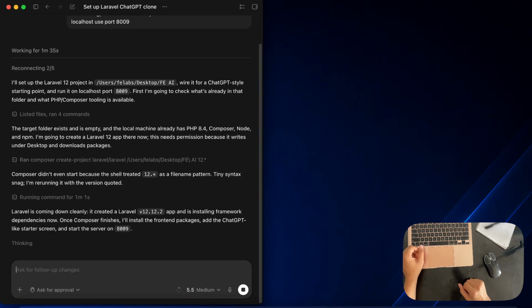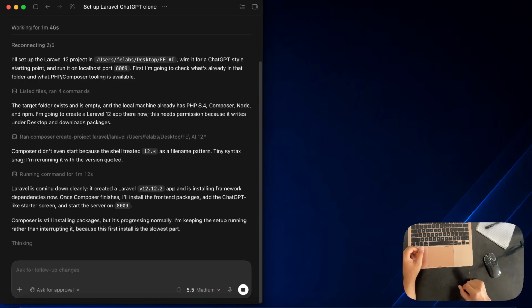Let's see what the process says. It says I will set up the Laravel 12 project in the file path, wire it for a ChatGPT-style starting point, and run it on localhost port 8009. First, I'm going to check what's already in that folder and what PHP and Composer tooling is available. The next step says the target folder exists and is empty, and the local machine already has PHP 8.4, Composer, Node, and npm. I'm going to create a Laravel 12 app there now. This needs permission because it writes outside the sandbox and downloads packages.